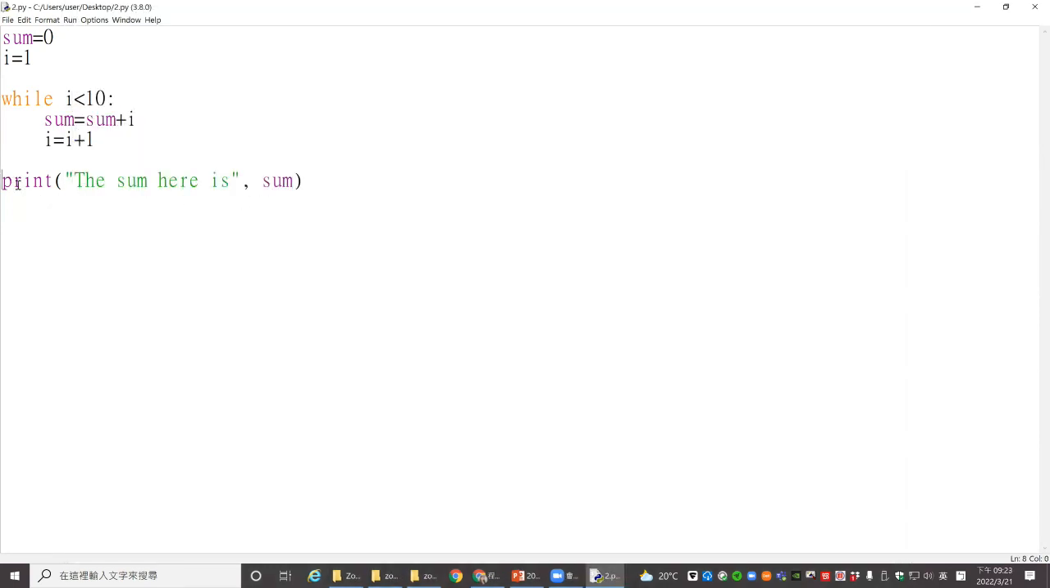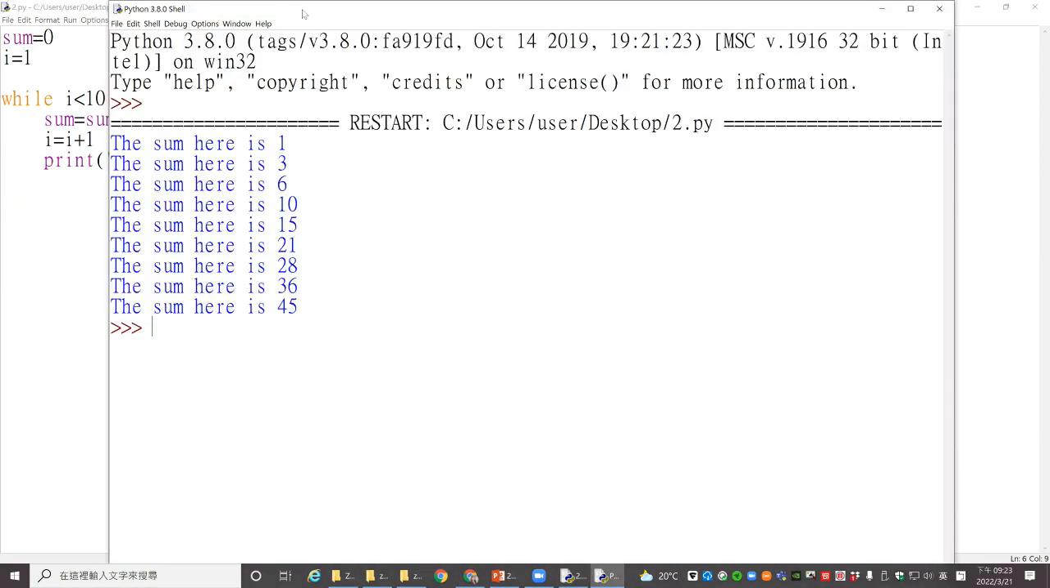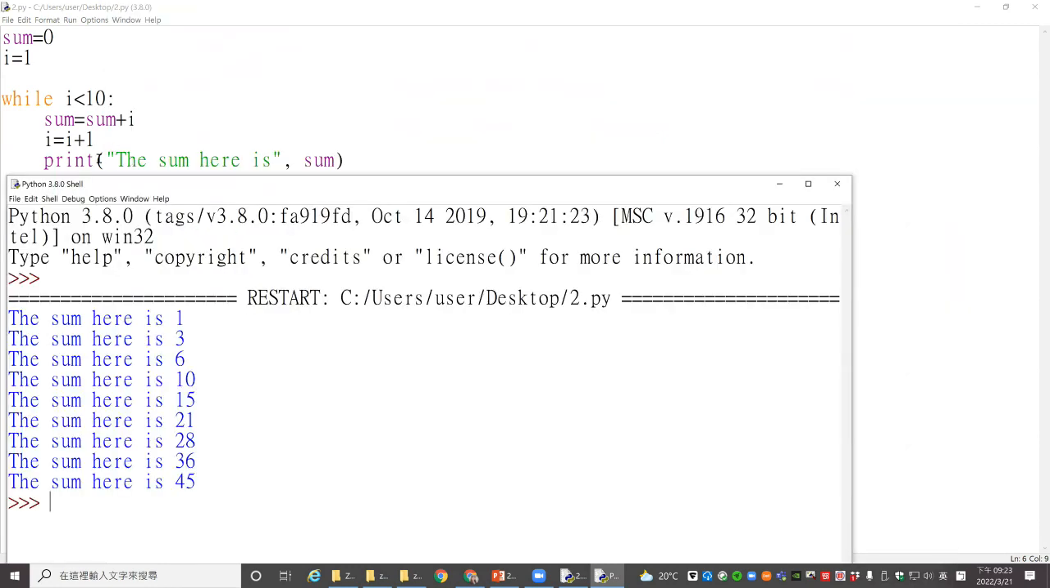But if we make it like this, just use the tab and put it inside the loop body, and we do that again, it will demonstrate all the details in each iteration. The first iteration is 1. The second, 1 plus 2 equals 3. And 3 plus 3 equals 6. And 6 plus 4 equals 10, until finally we get 45.